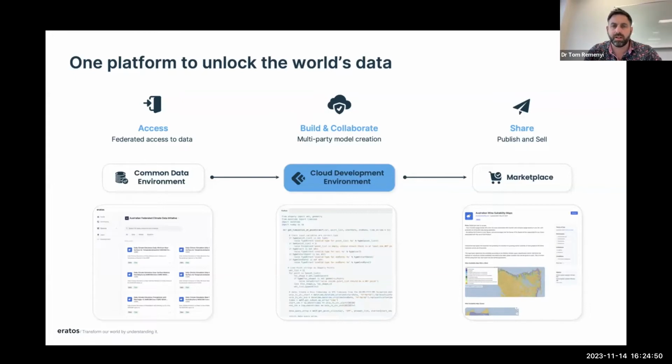And then finally, a marketplace. I've built a whole bunch of really cool products, but I didn't have anywhere to put them. It was really hard to find a group that was willing to take them. And Eratos has a marketplace where you can control delivery out to whoever you like in the ecosystem.